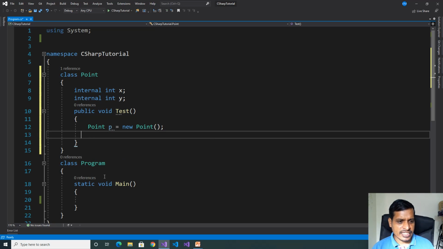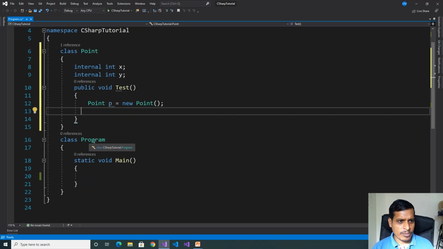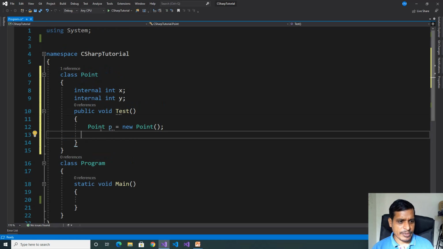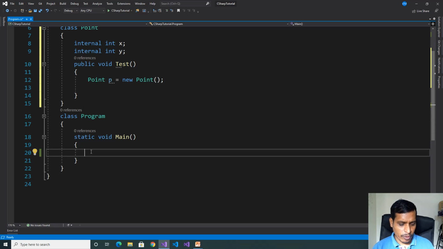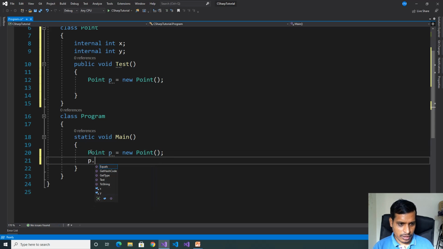Now we'll discuss the second scenario. Here we have another class, the Program class, within the same namespace. Here we'll create an object for the Point class, Point p equal to new Point, and p dot. Here we are able to get the x and y variables.